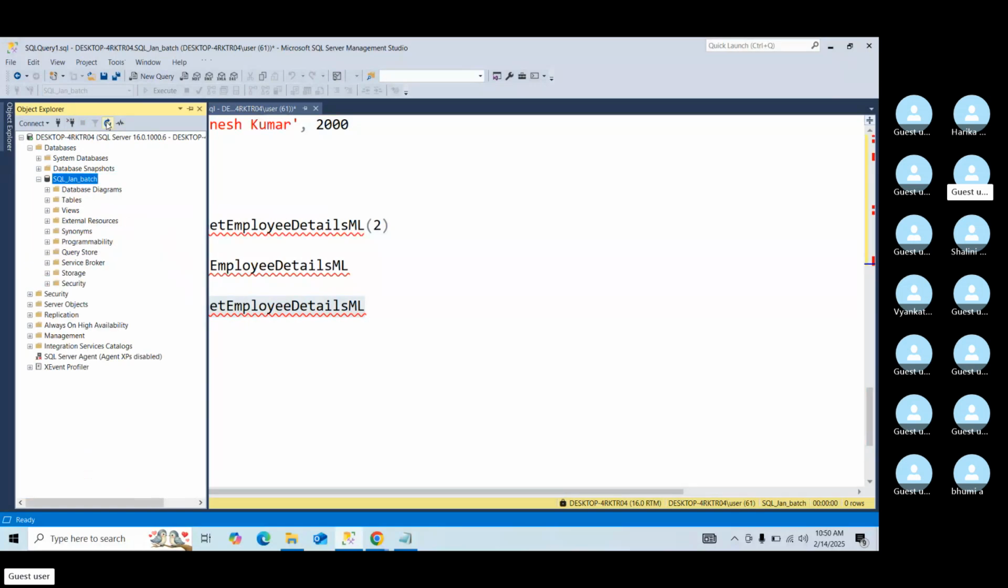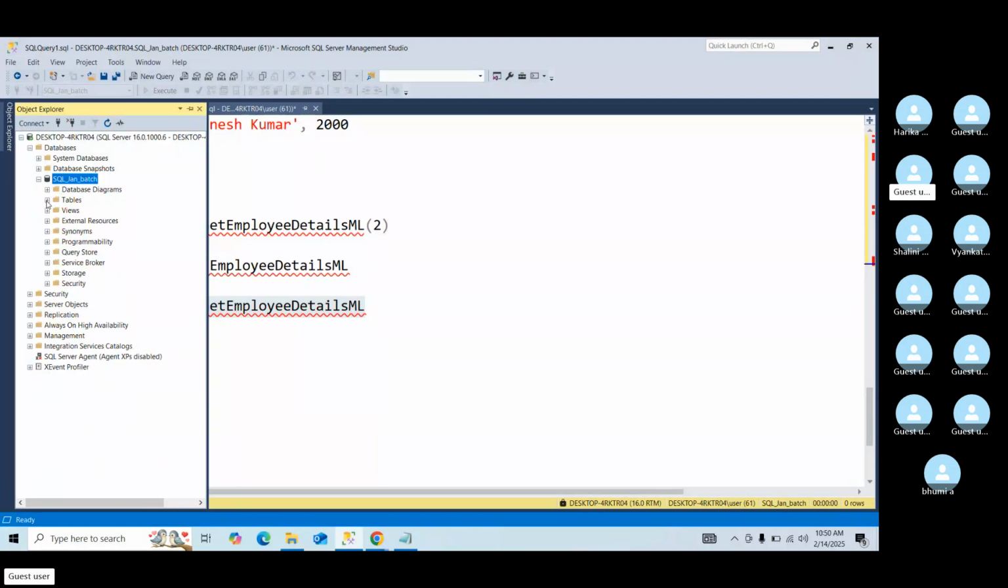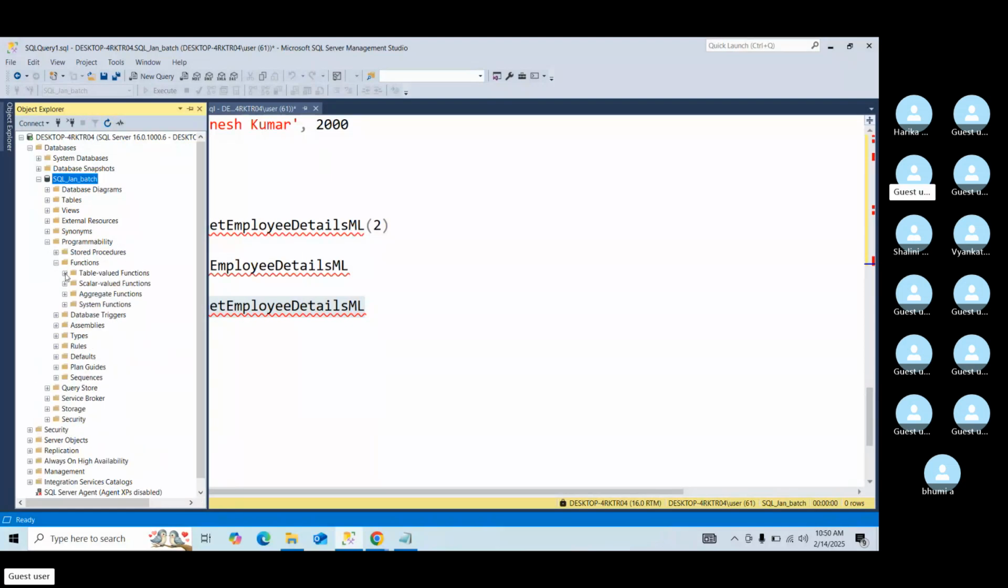And if you want to see whether it's dropped or not, refresh it once, expand this SQL database, expand the tables, and then go to programmability here. In programmability, expand functions and table valued functions, and you can see that the get employee details ml table function got dropped here.